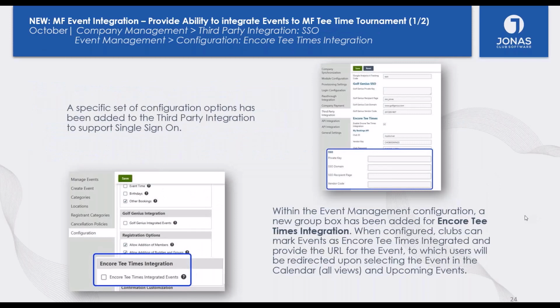We also added integration to Encore Tee Times tournament software, much in the same way we do this with Golf Genius. In many cases, clubs were piggybacking on the Golf Genius integration to integrate to the Encore Tee Times tournaments. This can be set up if you have Encore Tee Times. It's really just a single sign-on, and then you'll have the ability to specify within events which of those are Encore Tee Times tournaments and the URL to those, so that when a member clicks on that event in the calendar, or they click on that event in the upcoming events widget, it'll always redirect them into the Encore Tee Times event, so directly into the tee sheet where that event is taking place.